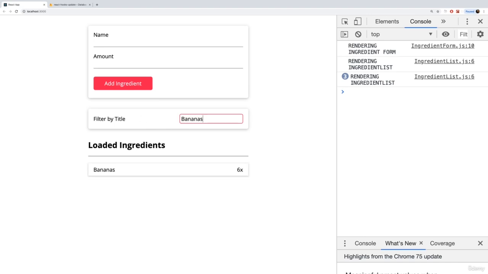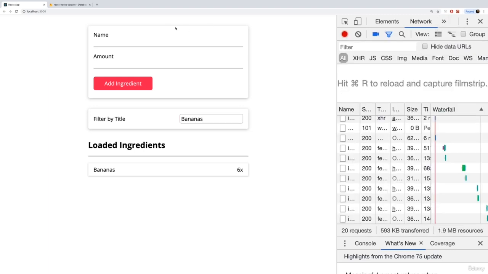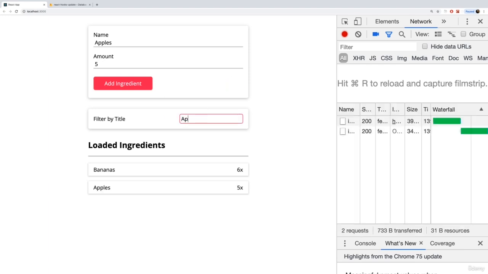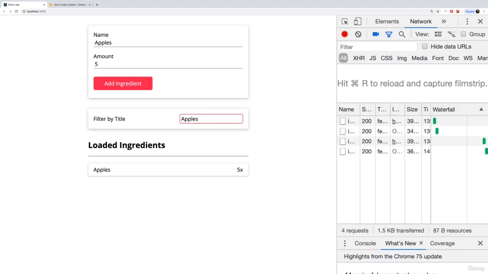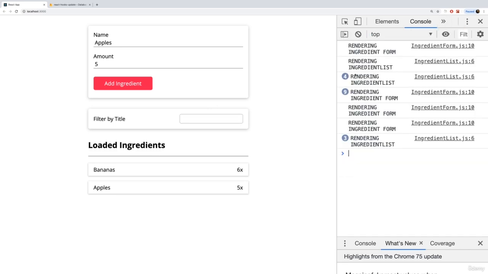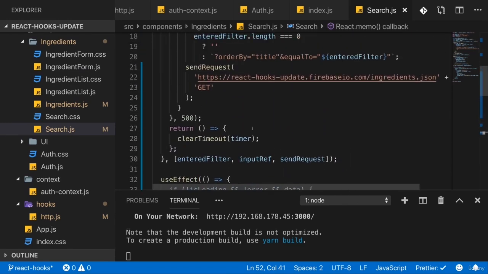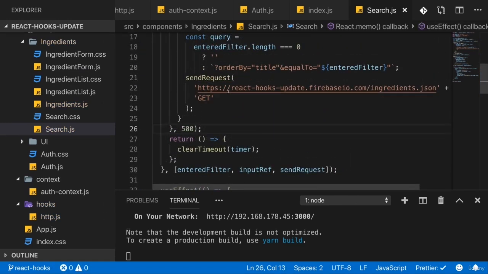Like this. And therefore, this seems to work correctly. And if we check the network tab, we also see no infinite amount of requests there. Let's add some apples and then update the filter here. So that's all looking pretty good to me. And now we're using the custom hook also in the search component.